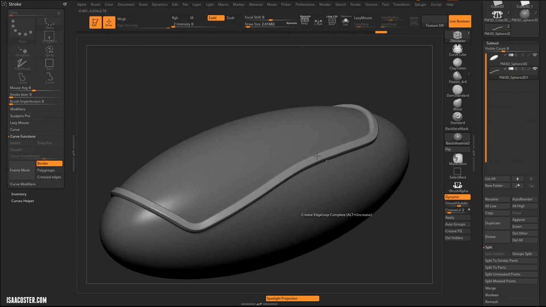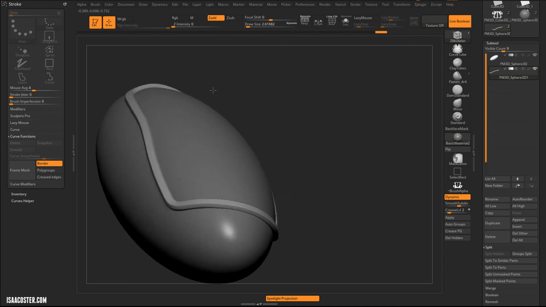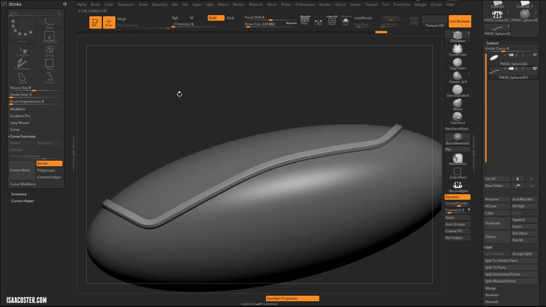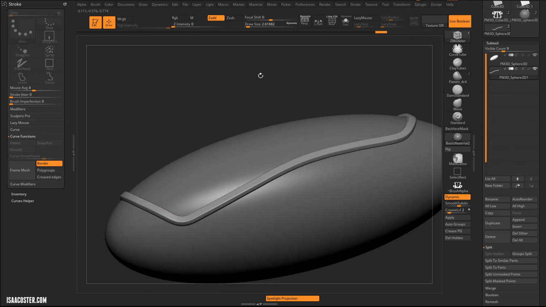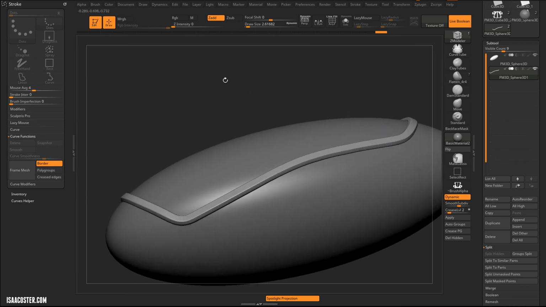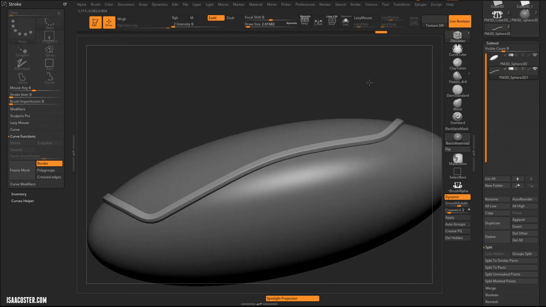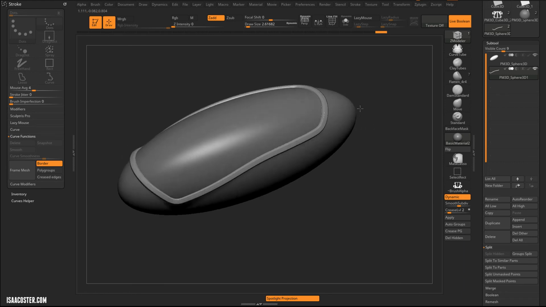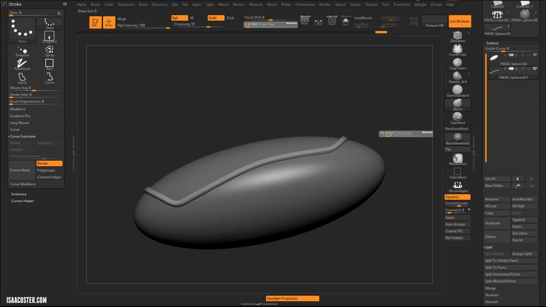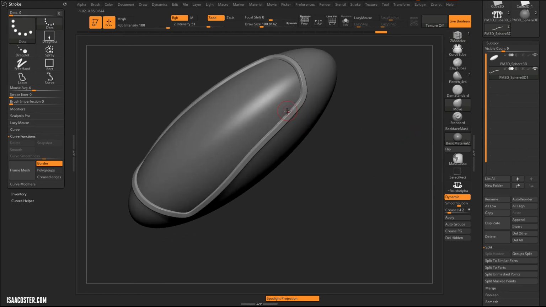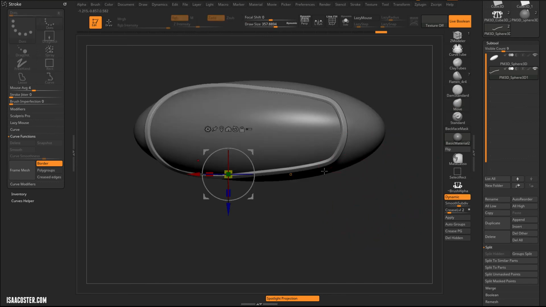So that's a super quick and easy way to get any kind of trim, any kind of panel work that needs to conform to an organic surface. You can just knock that out super fast. And we're not stuck here, right? If I want, I'm going to turn my symmetry on. Oh, it's going the wrong direction. I guess I should rotate everything.